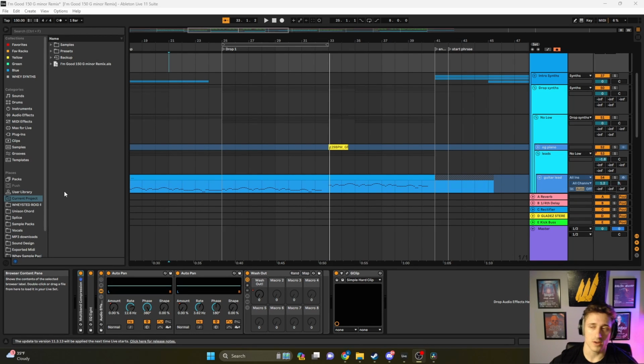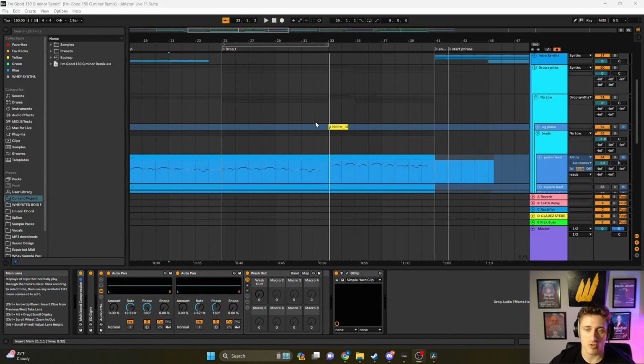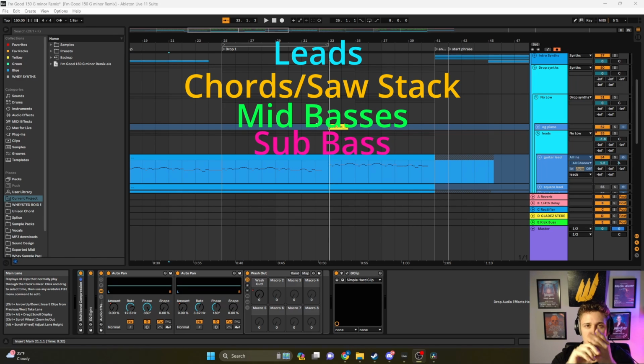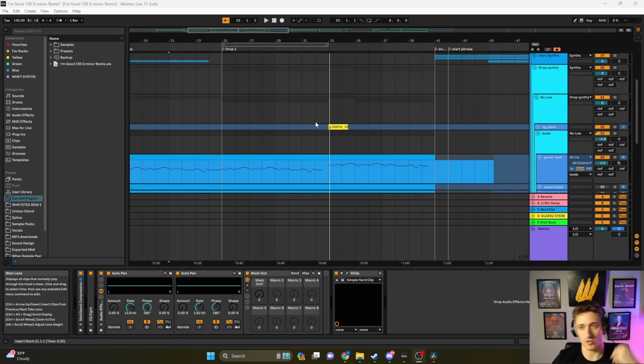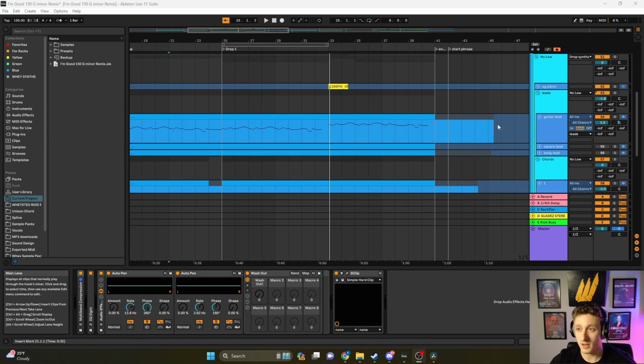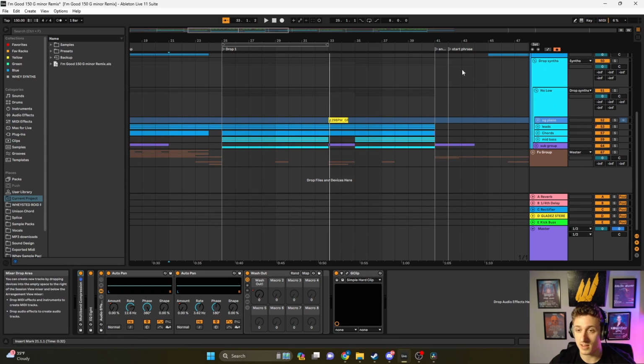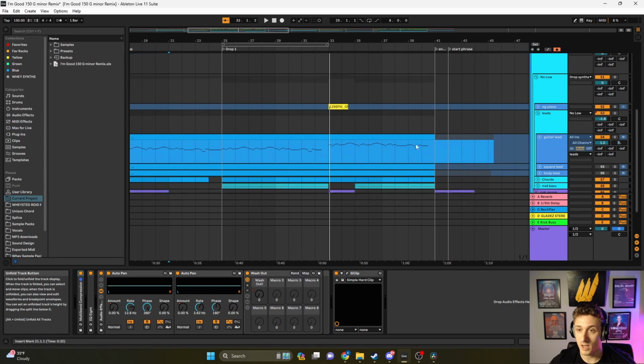So I'm in my project file, and the easiest, most straightforward answer is you need to have a lot of layers. In Future Bass, usually you have your lead categories, your chord / saw stack category, your mid basses, which are part of the stacks, and then you have your sub bass. Those are usually the four main elements. Obviously you have effects and then your drums that create the rhythm, but we're specifically going to dive into the actual synths. And you'll see I have it labeled lead, chords, mid bass, and my subgroup right here. That's my category, and that's how I like to do it.